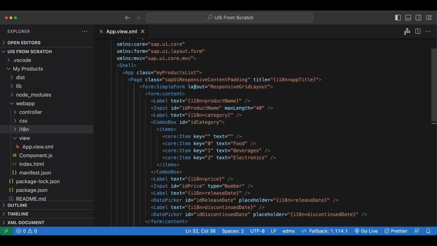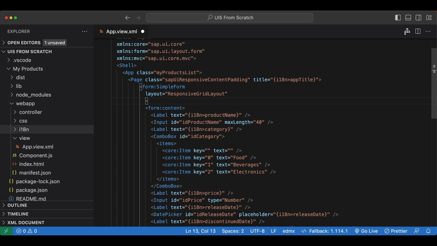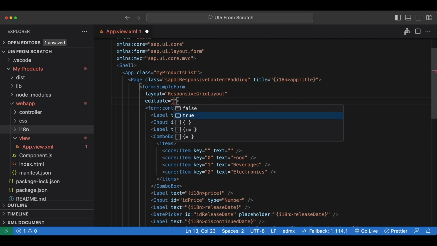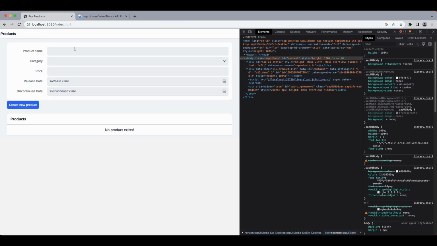We go back to our simple form and add another attribute. Let me actually split this into multiple lines. And the attribute is editable, which we will set to true. Now this is not going to magically make any form editable, it's just for styling purposes. And if we go back, now our labels are nicely aligned with our inputs.